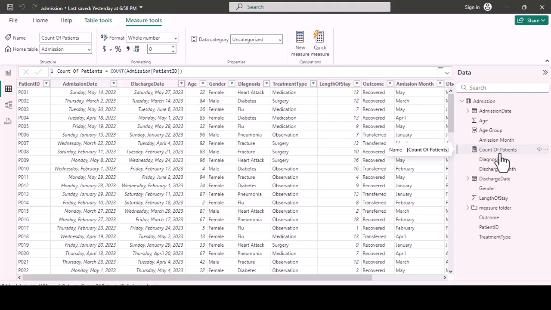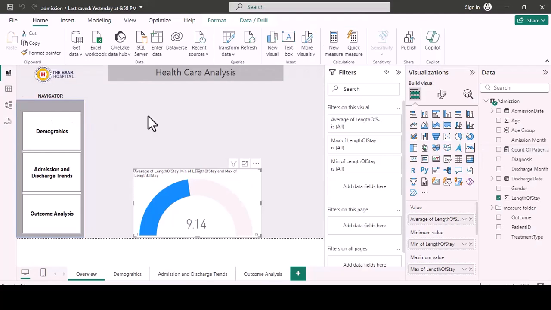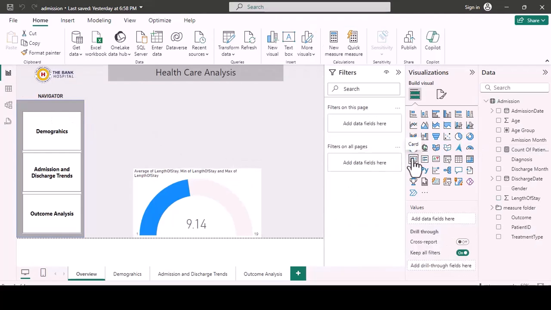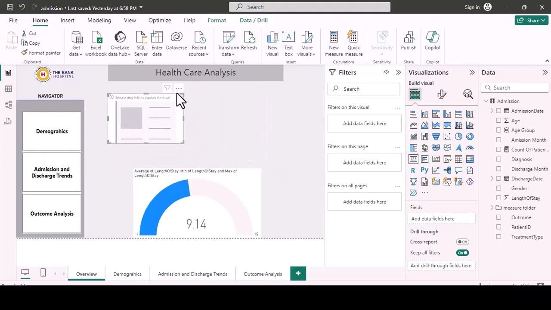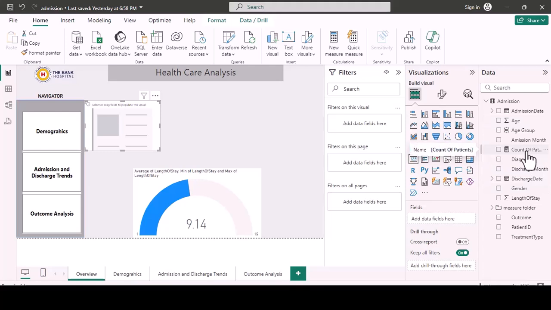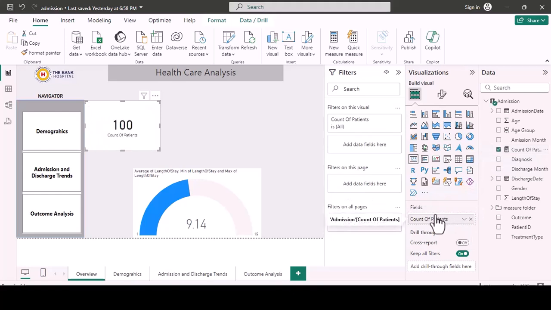Okay. So let's display the measure. So we use the card to display the measure. So we go to the report view, and then in report view we select card. Good. So let me resize this card somewhere here. Good. Then here I'll drag the count of patient ID into this field. Good. Now we have what? We have 100 patients, right?